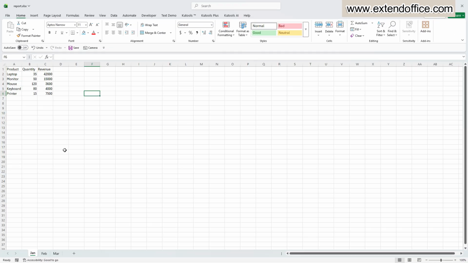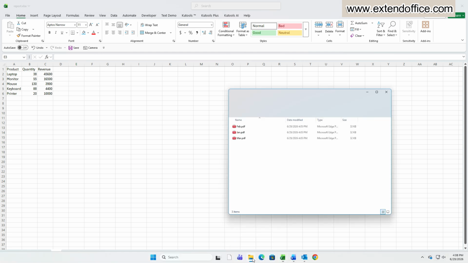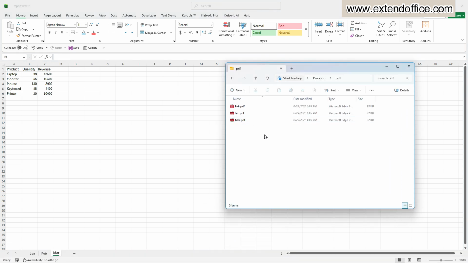Need to save every worksheet in your Excel workbook as an individual PDF file? Whether you're sharing monthly reports, department summaries, invoices, or project documents, splitting each sheet into a separate PDF can save a lot of time. In this video, we'll show you two methods, using Excel's built-in features and using Kutools for Excel.